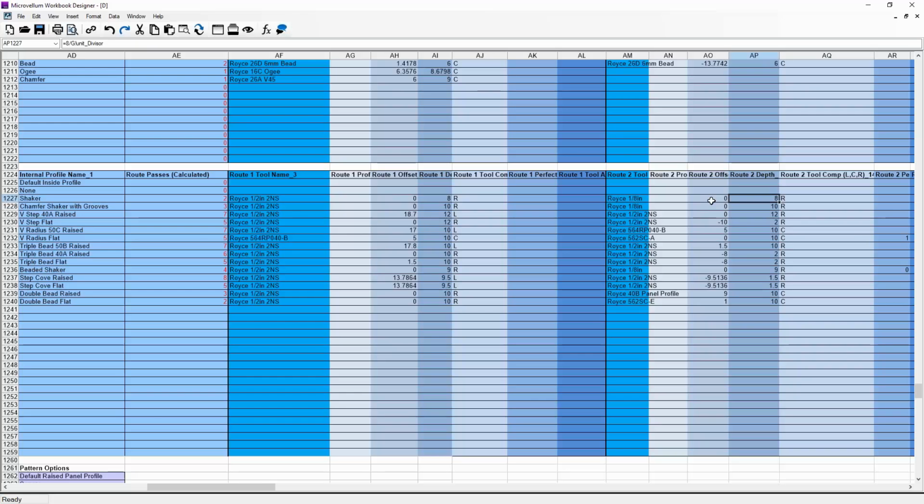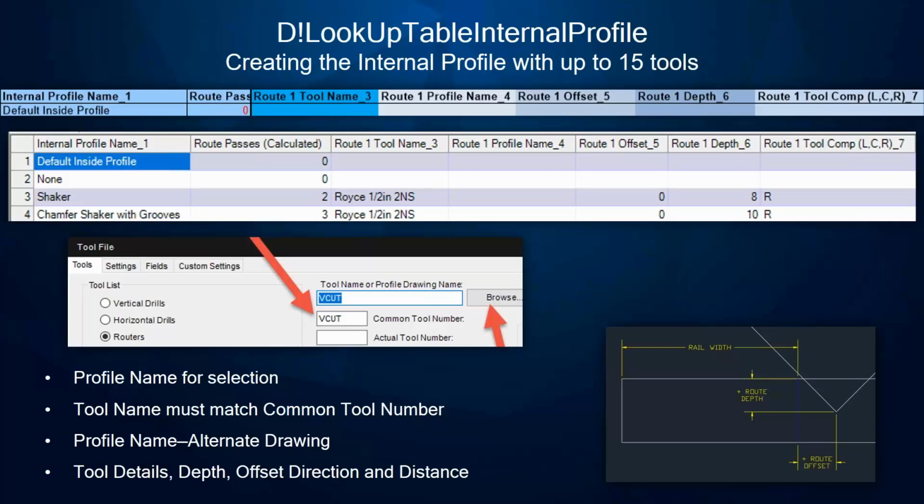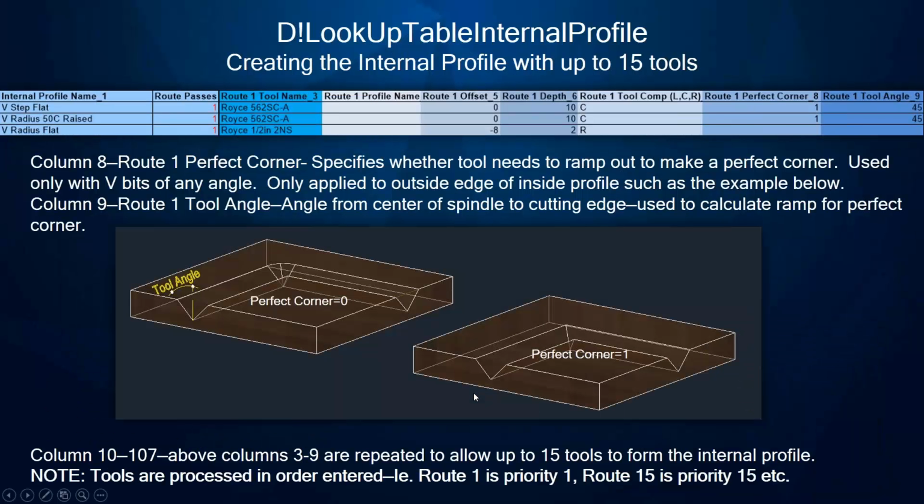I could offset those a little bit so that the 1/8-inch tool takes a little off of the edge if I wanted to. I can adjust that as needed. And so as I go through, I have a profile name and then the tool name to match my common tool name. If I don't have the tool names matched exactly to the names of the tools that I have inside of my tool file, I can use a profile name in here as well. If I leave that blank, it'll use whatever the tool drawing is that I specified here in my tool file. So then I specify my depth, my offsets, and the details for that.